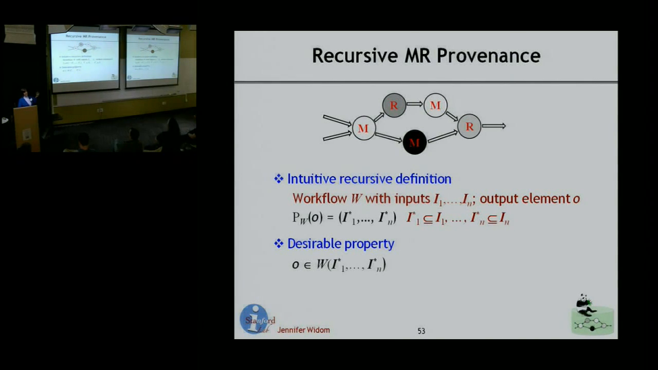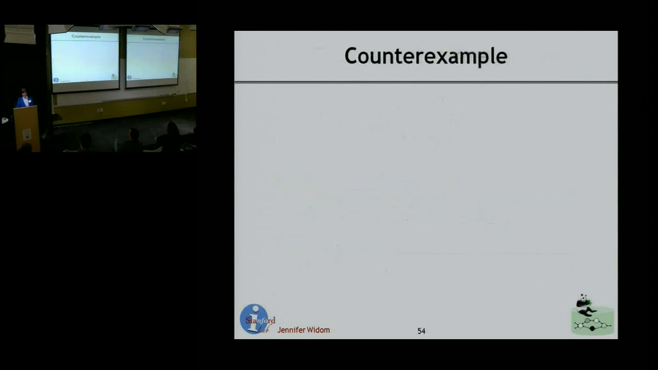I do a backward trace using those absolutely intuitive definitions. If I get my input and run it through the workflow, I sure hope I get my output, right? That should be a good thing. If I don't get my output from following the natural provenance definition, something's probably not great. Actually, it usually holds, but not always. So following the exact intuitive definition doesn't always work.